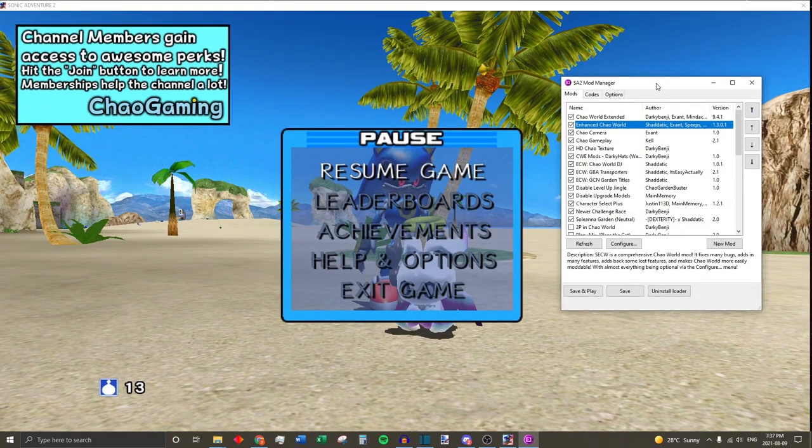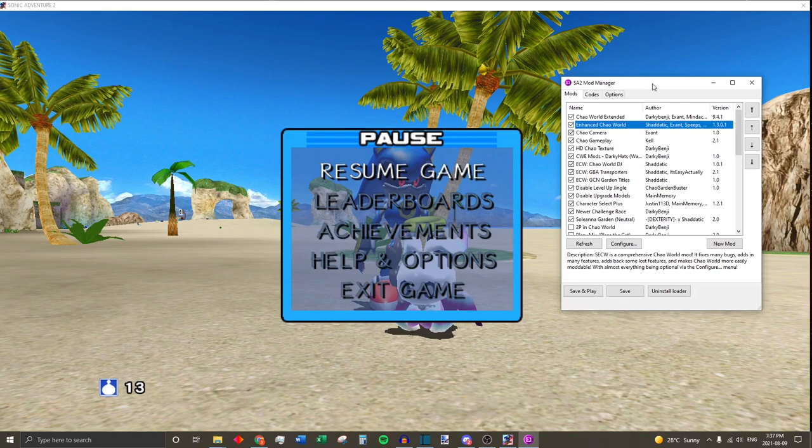So that's how you install your mods for Sonic Adventure 2 on the PC. It's really not all that hard. I hope this guide helped you out with that.